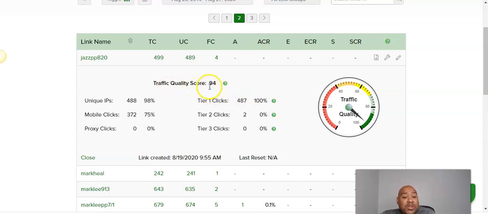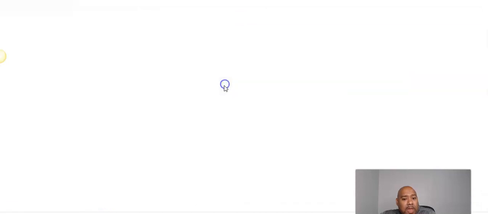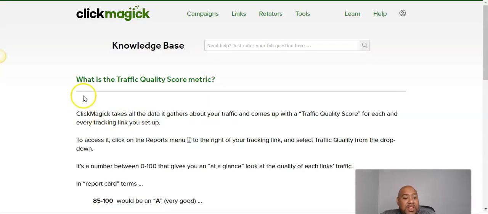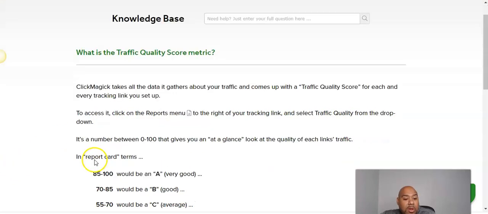The traffic quality score was 94. Now, if you click this little button here, it breaks down exactly what traffic quality score means. It says Clickmagick, which is the software, takes all the data it gathers about your traffic and comes up with a traffic quality score for each and every tracking link.